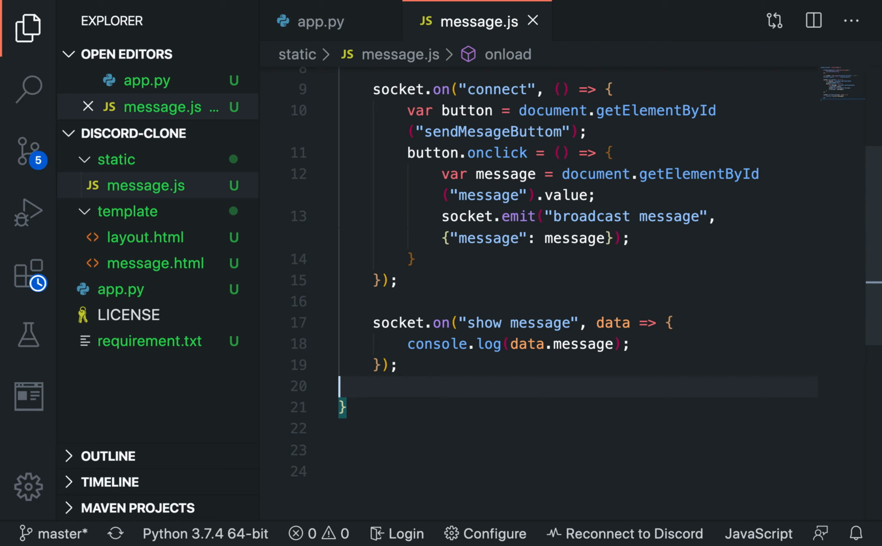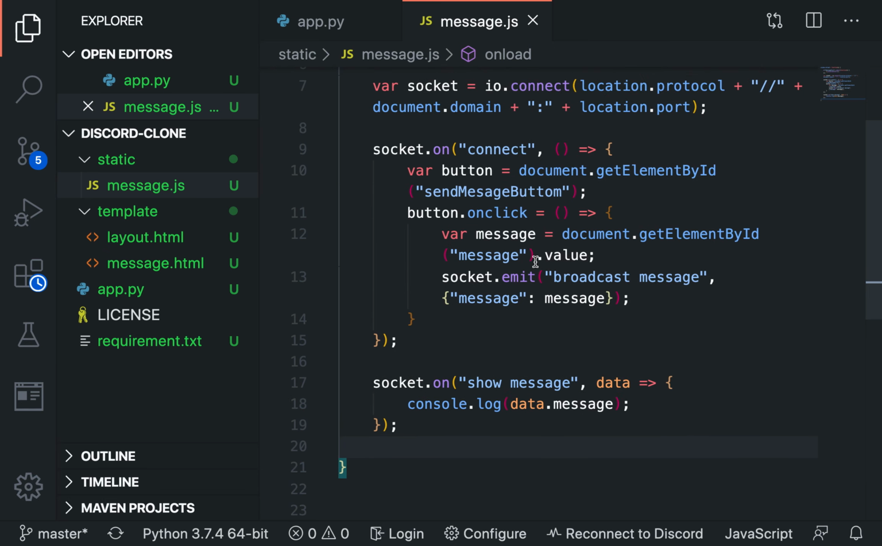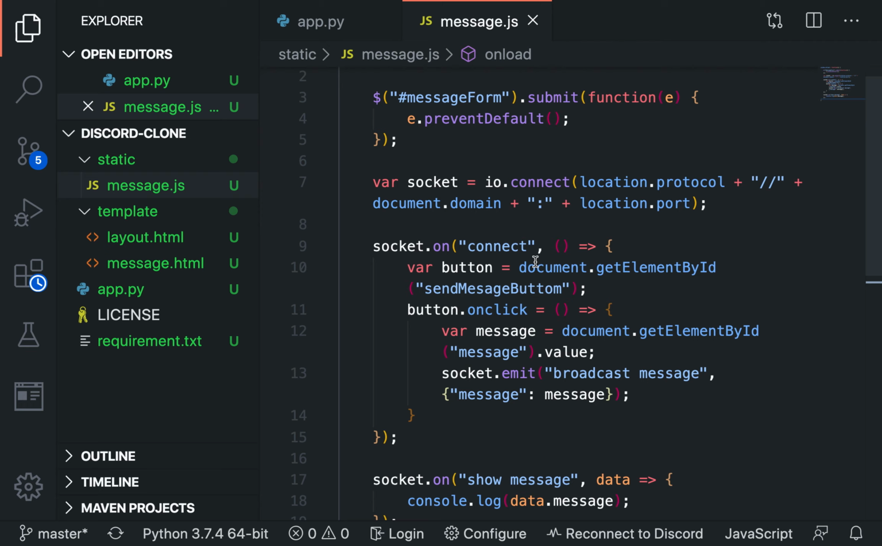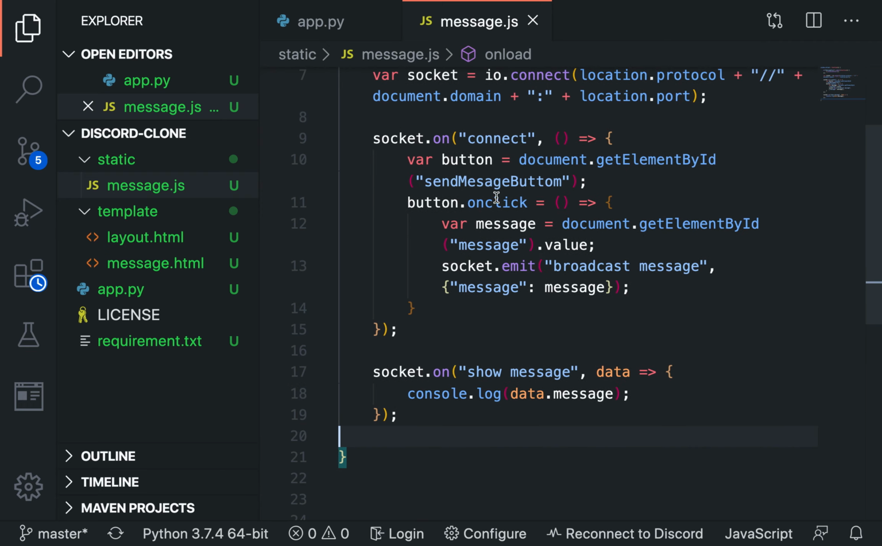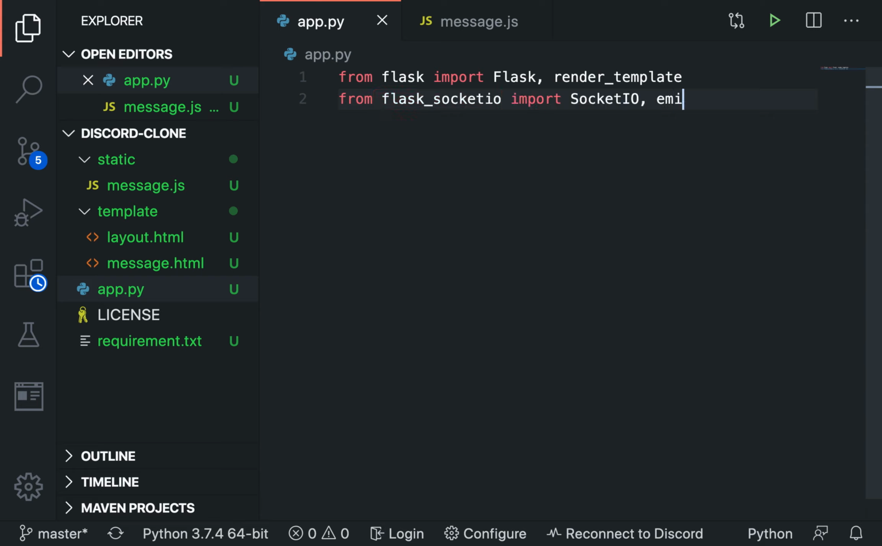All right. Now, let's go ahead and code our backend. So that is all for the frontend. It's a little bit confusing at first, so I really hope you can get some practice and try to tweak the code a little bit, to see what's going to happen. All right. So first we'll go ahead and import some dependencies. From flask, import Flask, render_template, and from flask_socketio import SocketIO, emit.